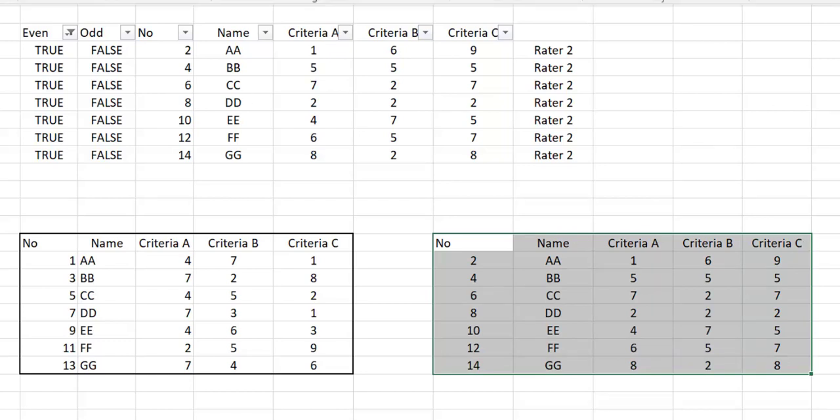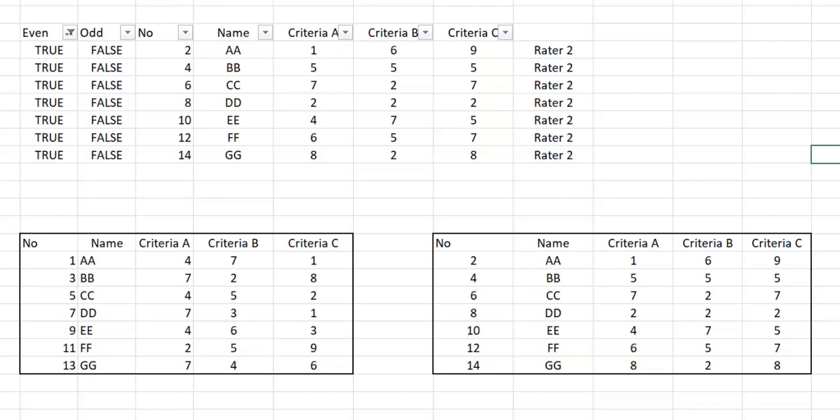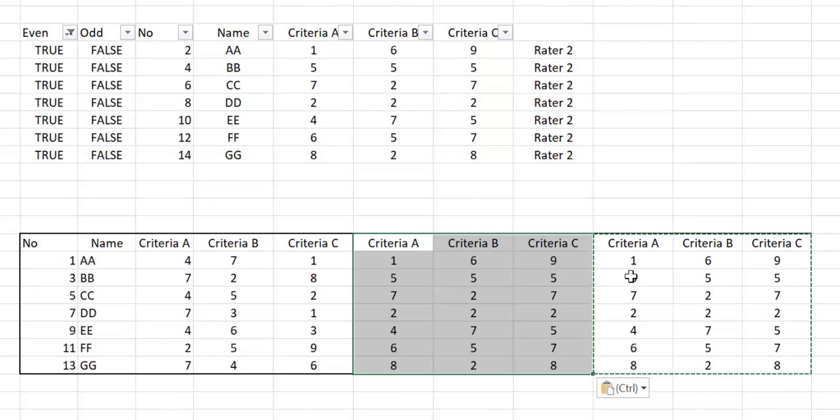So for analysis, what my colleague needs is to have particular criteria A to be side by side, rater 1 and rater 2. So we need to sort this further. Copy this one and then just paste here.